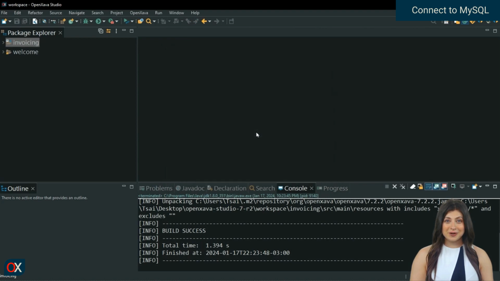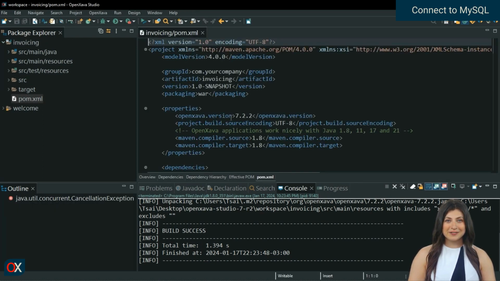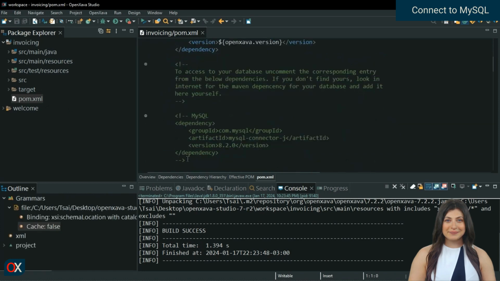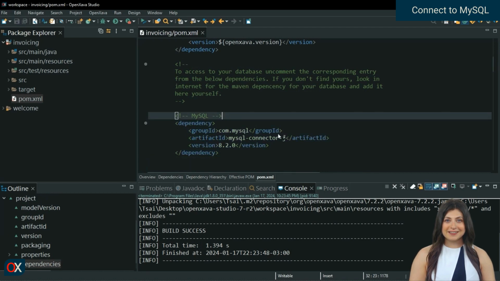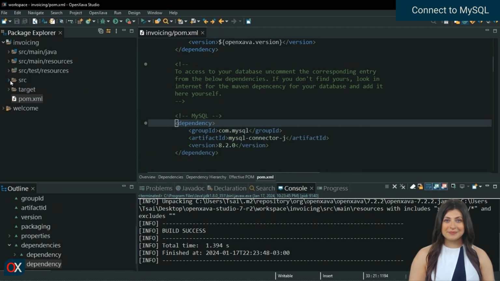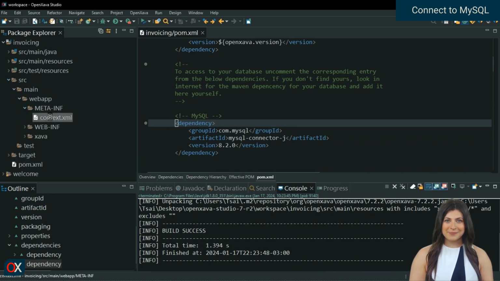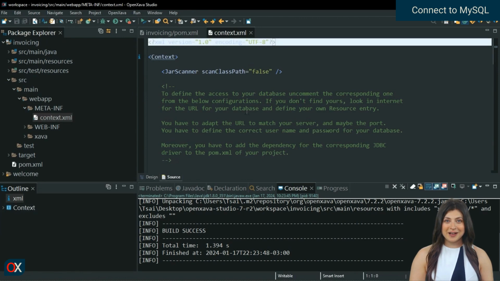The first thing we're going to do is establish the connection with MySQL. Configure the POM XML file located in the root of the project. Uncomment the MySQL driver. Then save. Configure the context XML file located in source, main, webapp, META-INF.